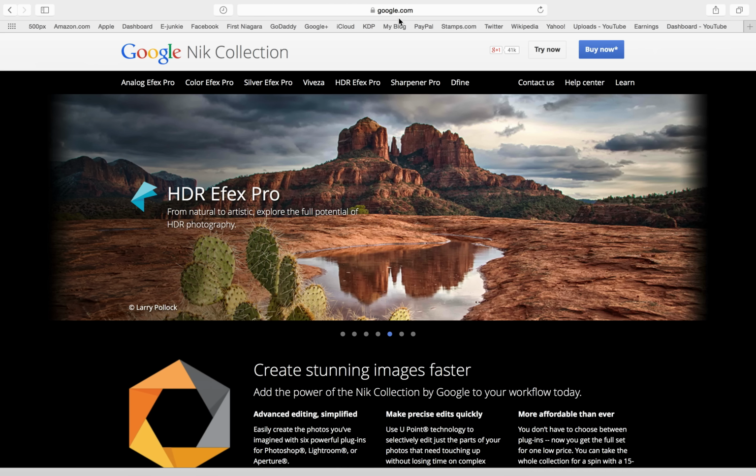The plugins that are in the Nik collection are excellent. They're very well done and they're very easy to use. They're almost essential for a photographer. So that is why many photographers just prefer the Nik collection. Very easy to use, and they're very well done, and they work well.